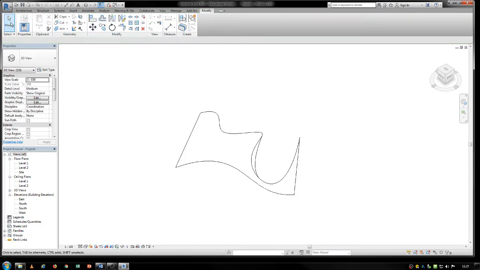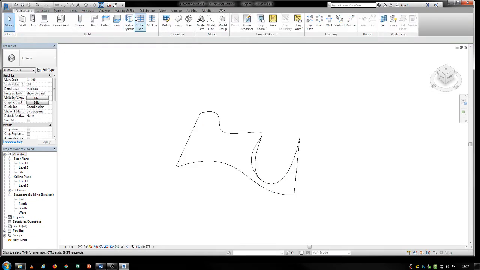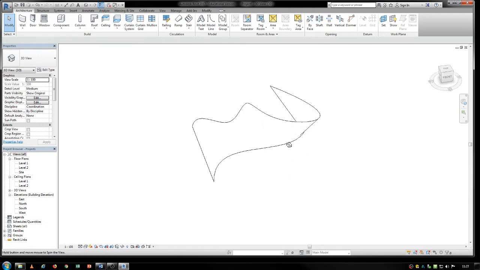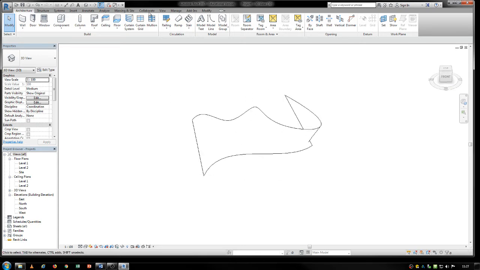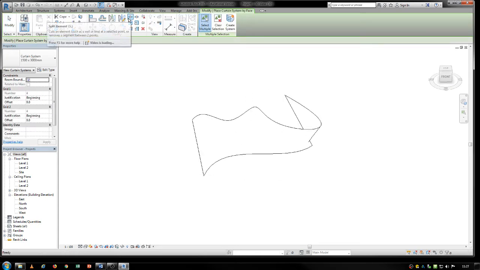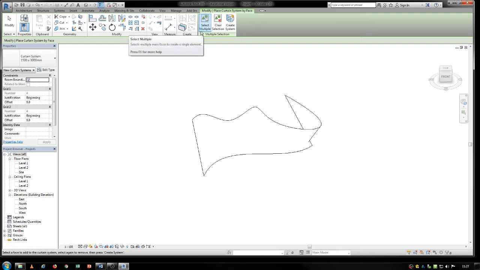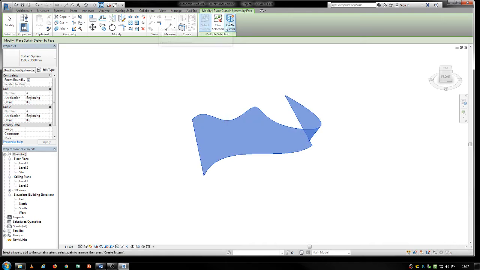But the thing I wanted to show is this curtain wall system tool that is very useful in a bit more complicated geometries like this. When you click on curtain wall system, it will ask you to select multiple faces for that system. Then you will click on this, and you would create the system.